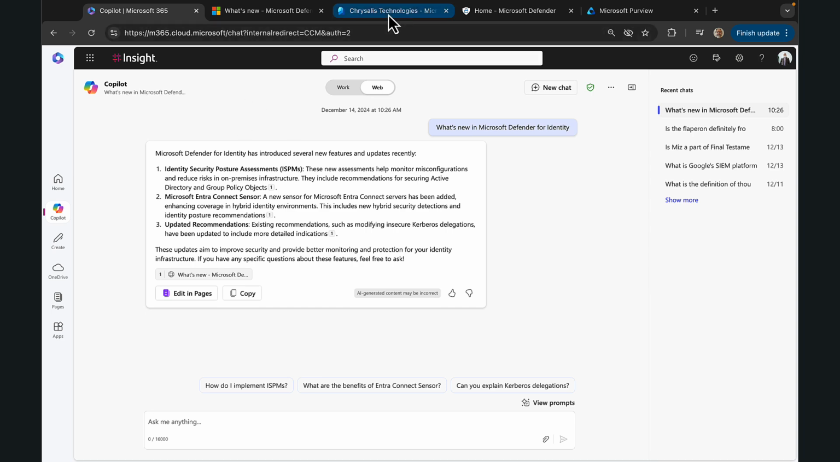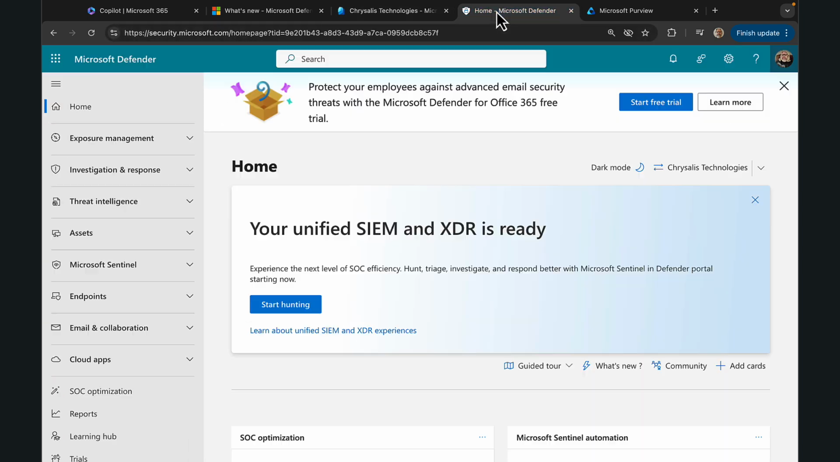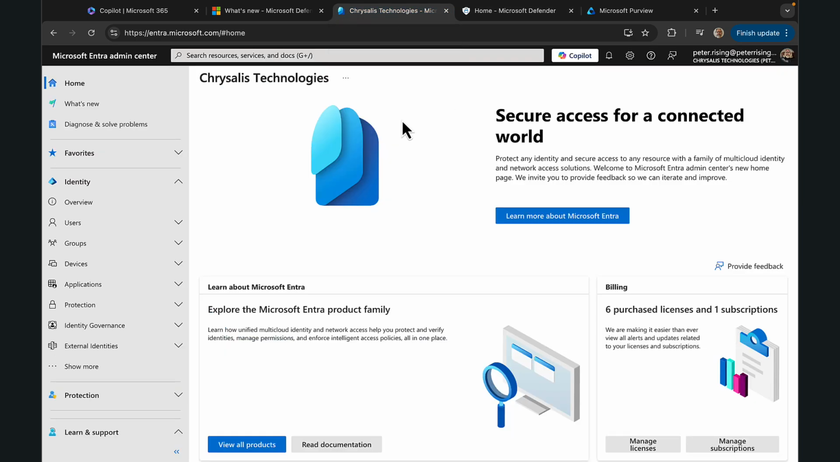Now, I have both the Entra portal and the security portal open, or the Defender portal as I call it, at security.microsoft.com. I also happen to have Purview open, because I've always got Purview open because I'm a Purview guy. But let's start with the Entra admin center, entra.microsoft.com.